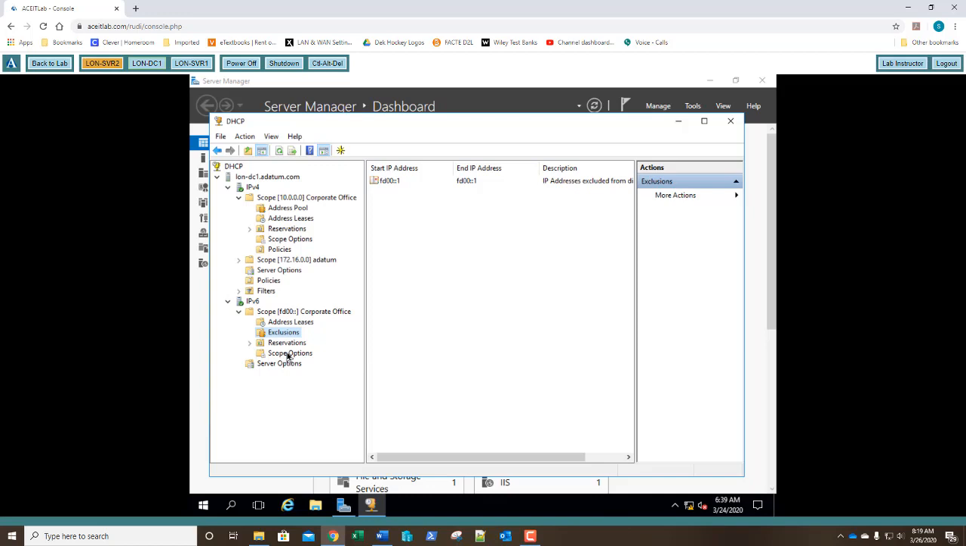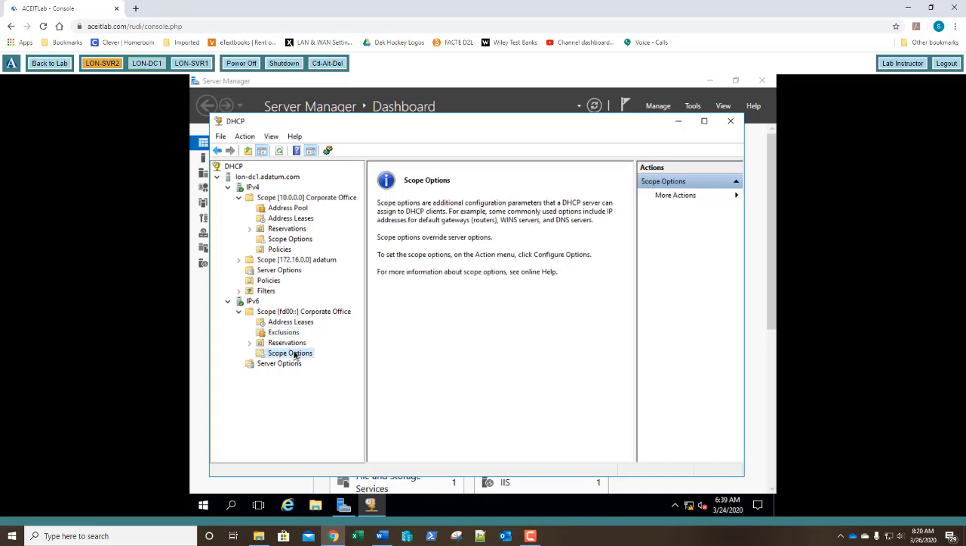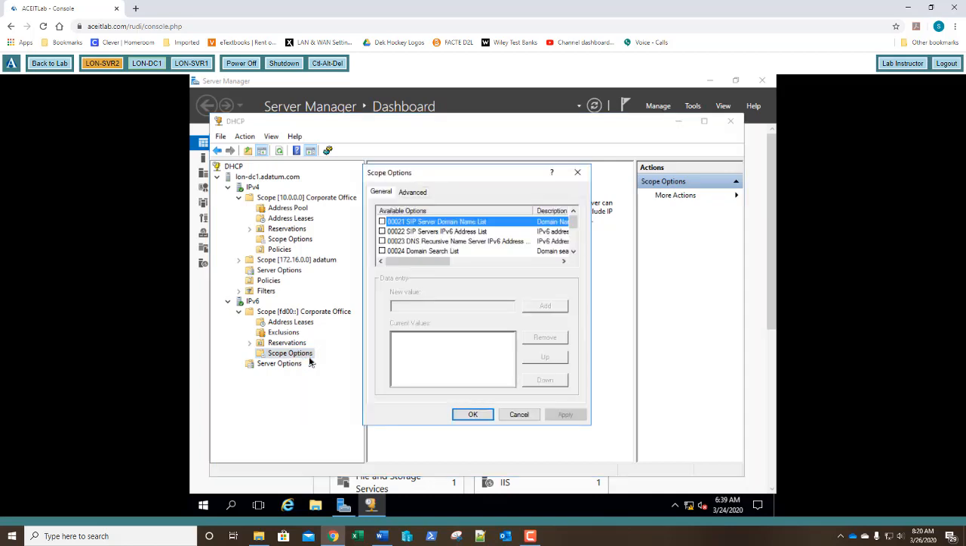I'm going to select scope options. After you've taken your screenshot and pasted it in, go ahead and click scope options. I'm going to right click on scope options and say configure options. And here's all the various options that we can configure for IPv6. So what we need to do is select the checkbox for DNS recursive name server IPv6 address list option. So we need to look for that. We need to look for DNS recursive name. Oh, there it is.